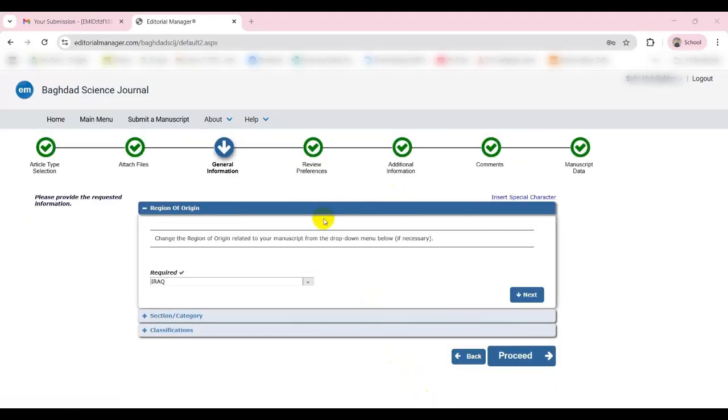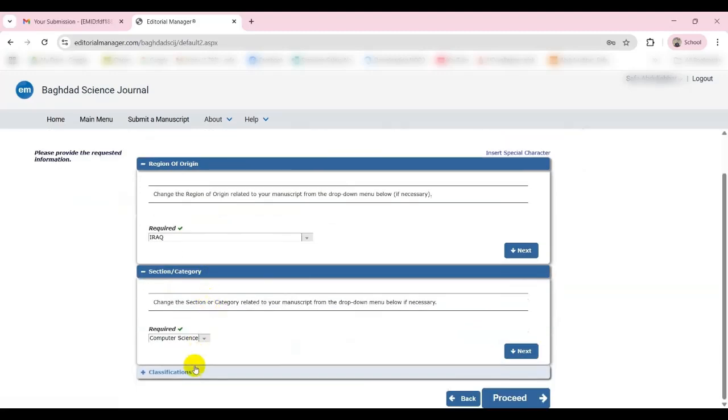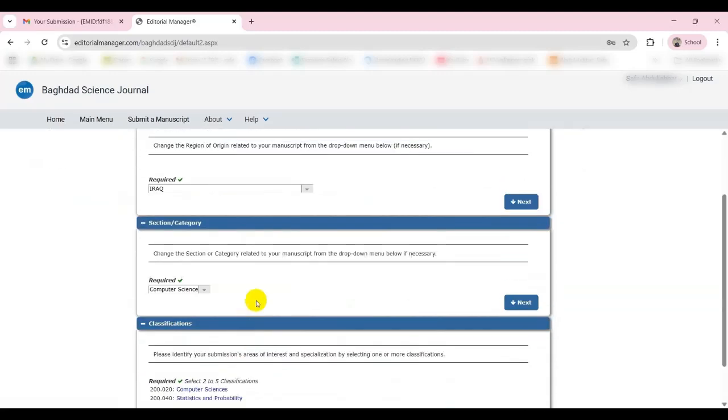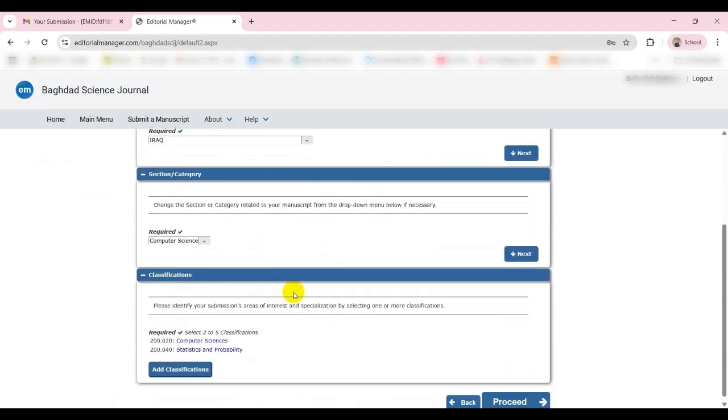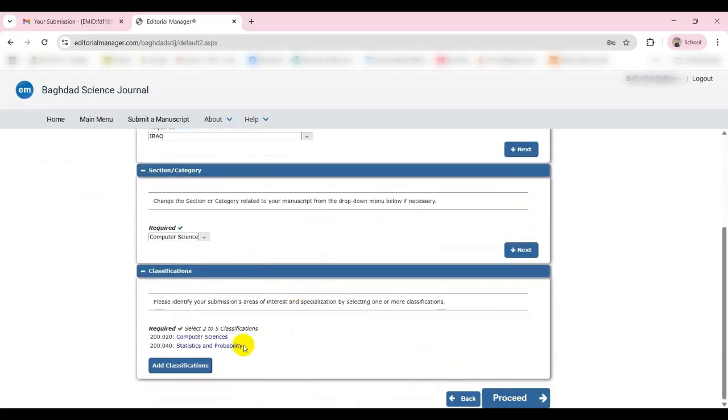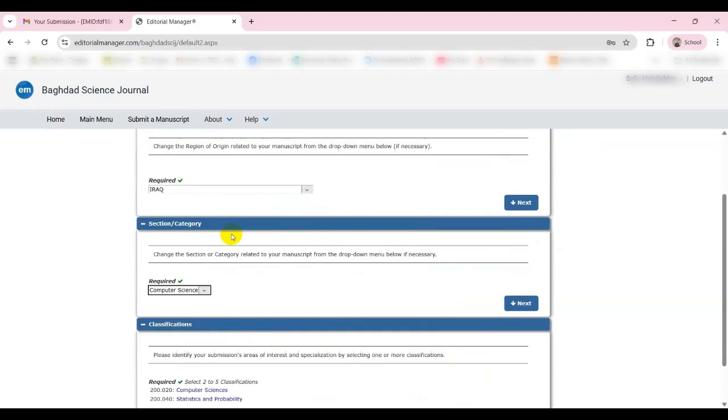On this page, the system asks you to provide information about your paper, such as region of origin, section or category, and classification. If there are no changes, please proceed. Otherwise, update the information before moving on.